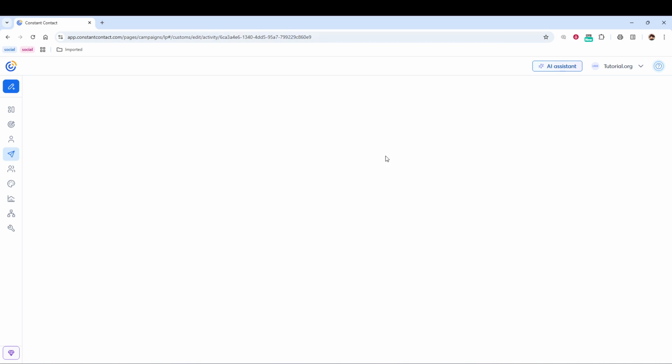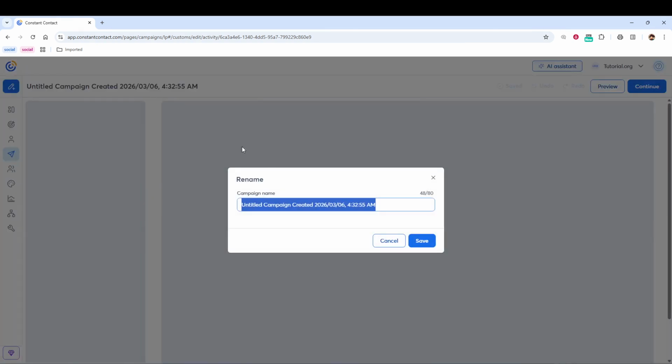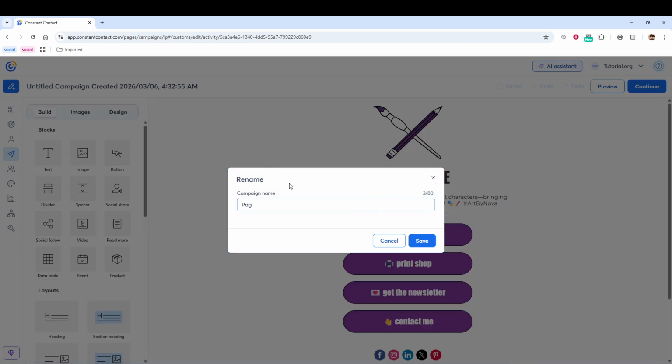Once your template opens, name your landing page. In the top left corner, click the pencil icon or the current page name, then enter a unique internal name. This name helps you stay organized later, especially if you create multiple pages for different campaigns.